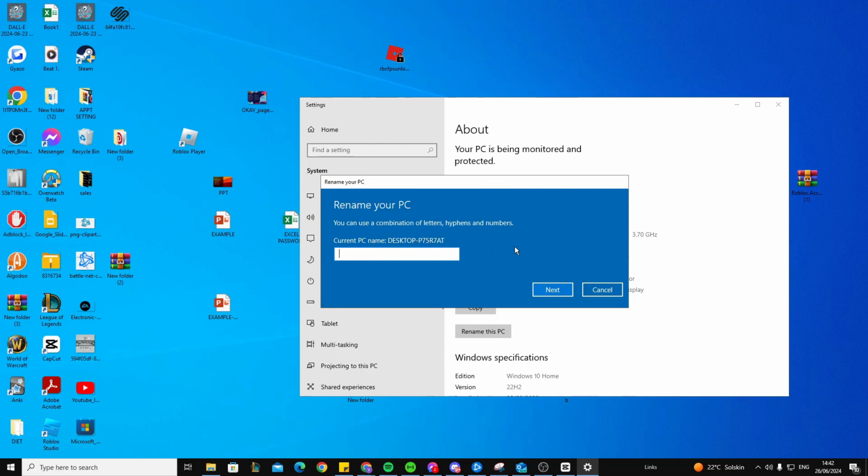and then some numbers. What you can do is you can just write your new PC name, and that can be anything from a combination of letters, hyphens, and numbers. Now once you've done it and you press next, it will ask you to restart your PC. And after you've restarted your PC, you will now have renamed your PC. So that's basically how you can do it, guys.